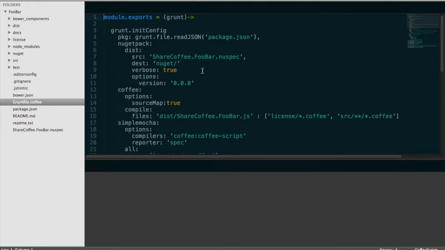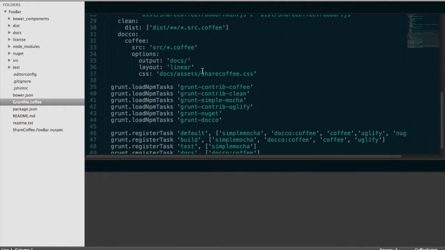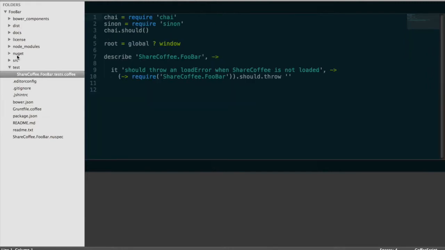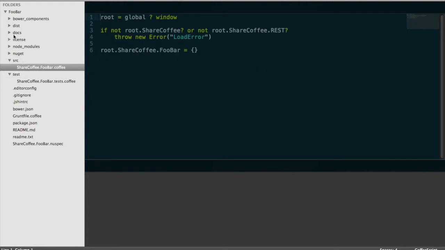So there's a Grunt file which is able to execute building, testing, all the stuff, and that's exactly the same Grunt file that I use for writing ShareCoffee and its existing add-ons. There's a pre-configured unit test file which you could extend over here. There's the actual CoffeeScript source. There is the distribution folder where all the compiled files will go to, a documentation folder, and so on and so on. So you get a ton of stuff within no time.